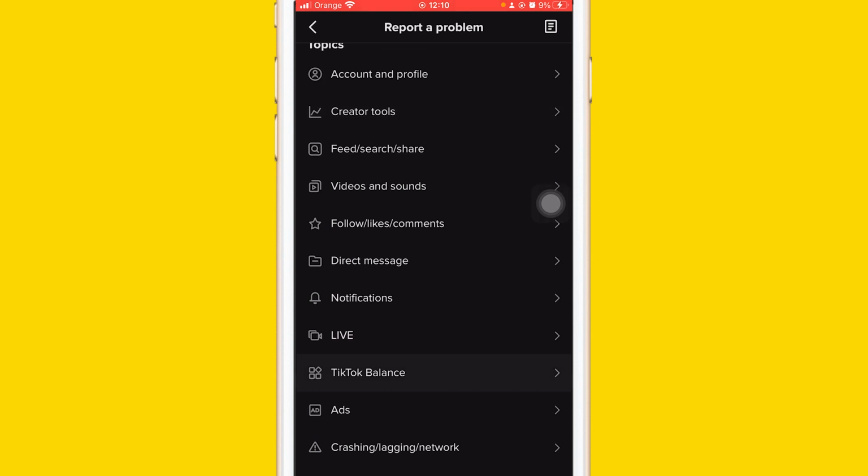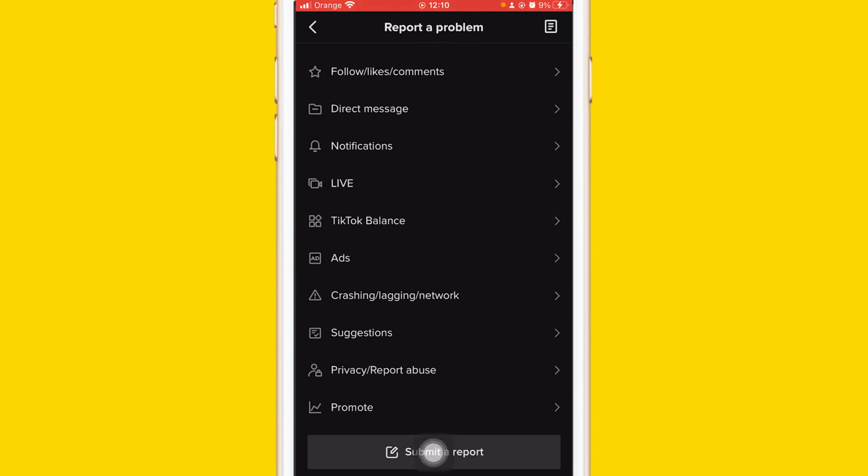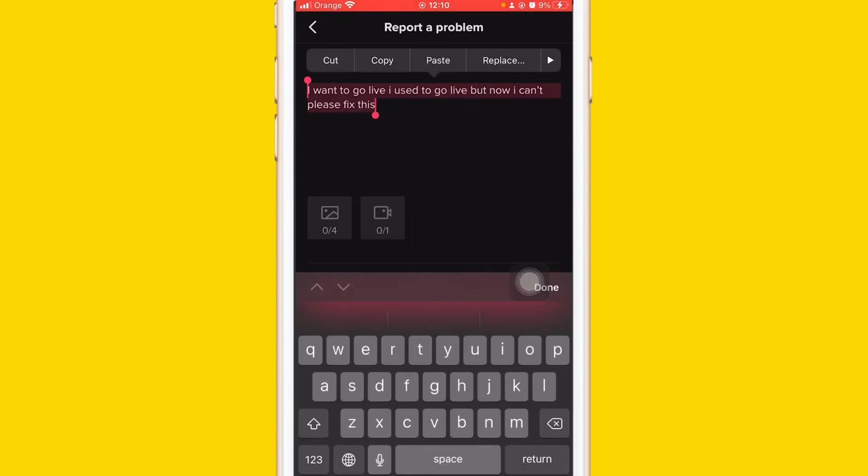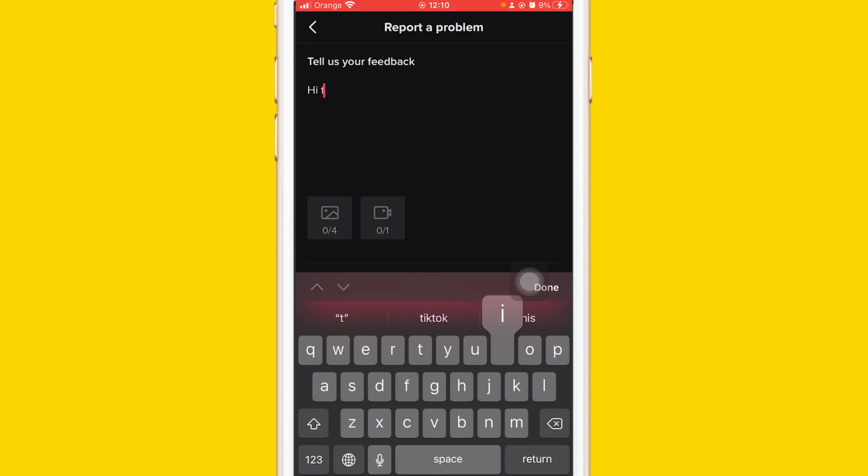After that, you want to scroll down at the very bottom, keep scrolling, and then click submit a report, as you can see. Now what you want to type here, guys, is: hi TikTok, I don't have Trickster voice filter on my account. Just say this, guys, and they will get back to you within 24 hours with a solution for your problem.